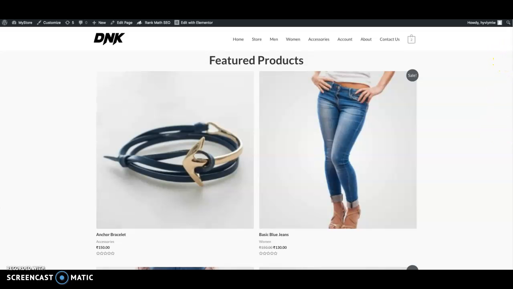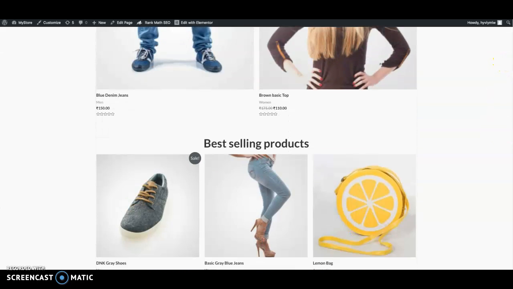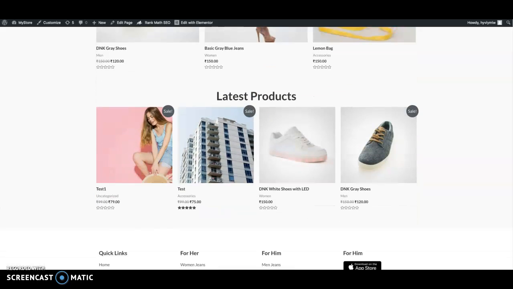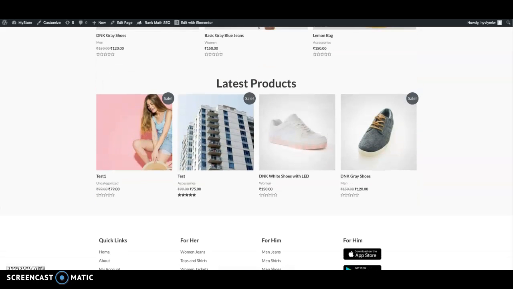There you go. We have featured products displayed, best selling products displayed, and latest products displayed. Right? So you can configure the shortcodes based on the product attributes and create different groups of products that you highlight on the page.